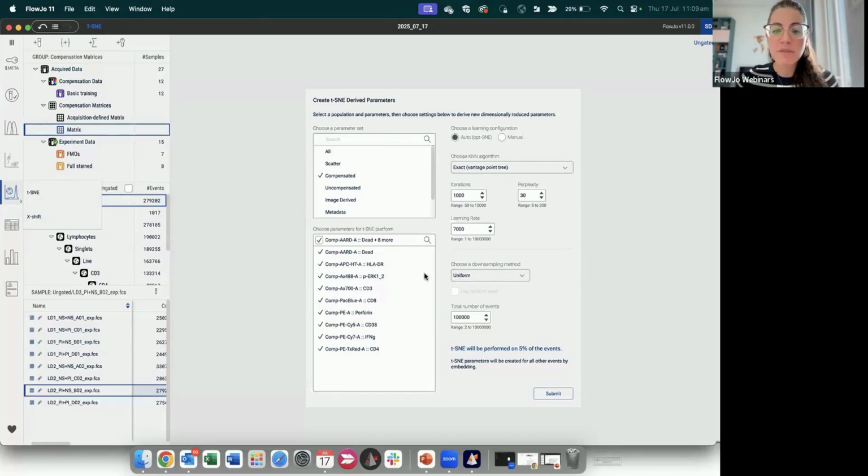Is spectral unmixing available in V11? Yes. In the compensation tab, there is either a tab for traditional or spectral. And that's why we also have a spectral plot on the top. So you can do spectral unmixing, yes.